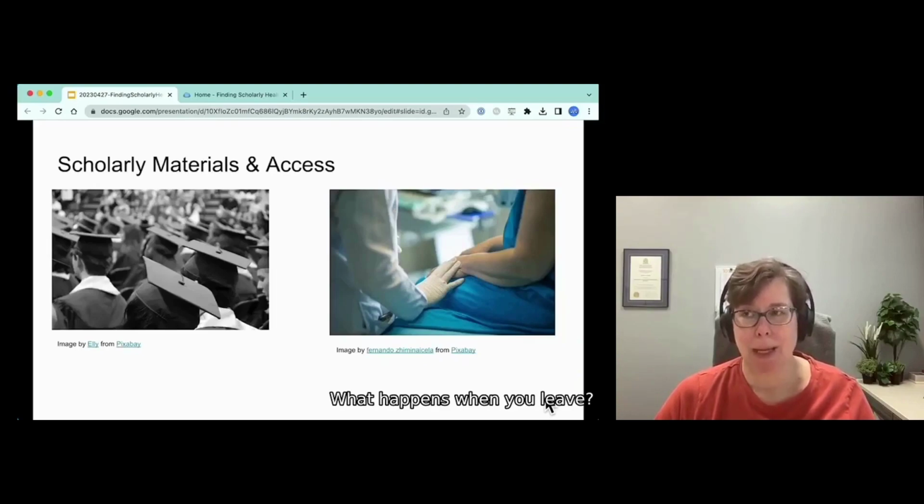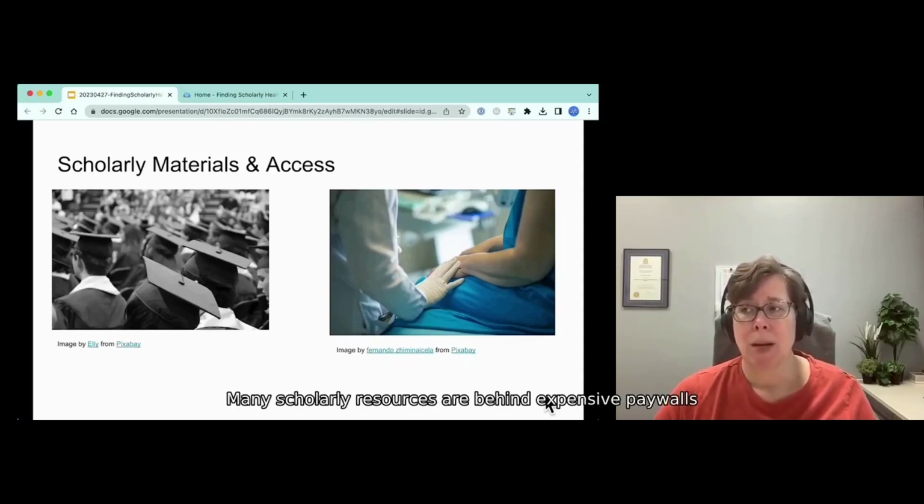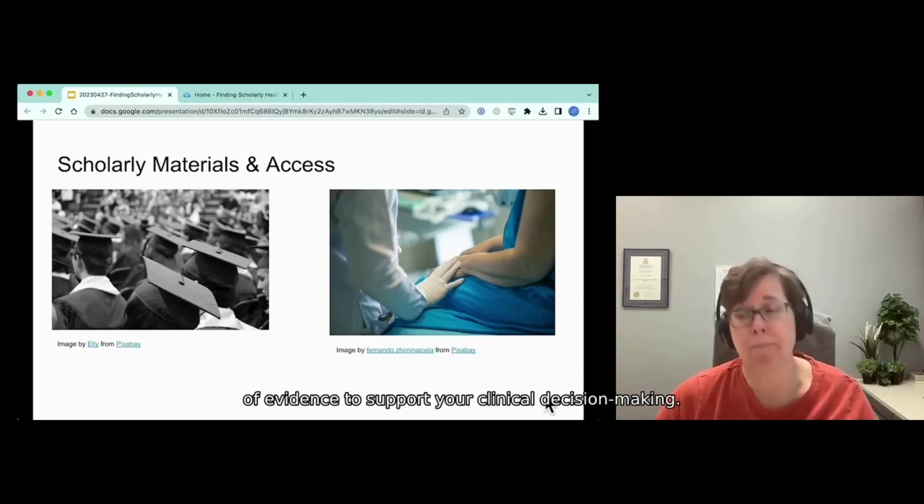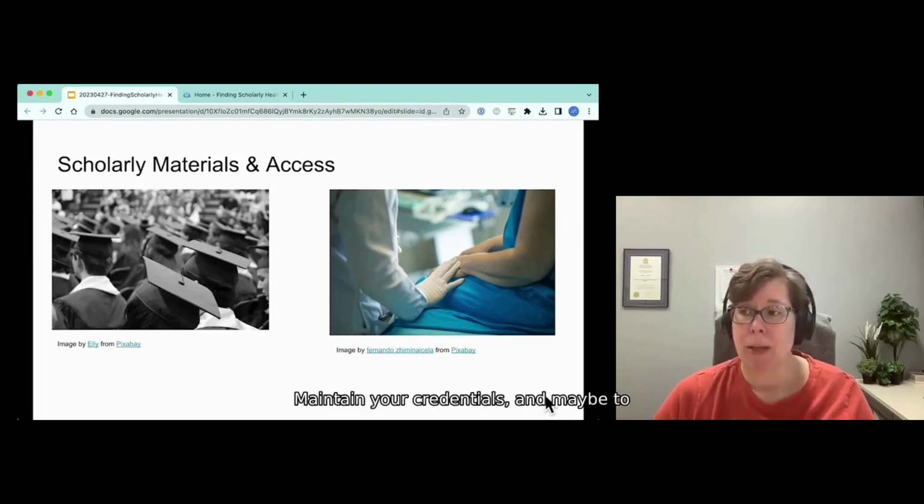So what happens when you leave? When you graduate, you lose access, sort of, to the vast majority of library resources. Many scholarly resources are behind expensive paywalls and governed by license agreements that we sign with our vendors, but you still have a need for quality information. This is especially true for health professionals. Quality information is required in your professional and your personal life. You still want sources that are accurate. You still might need information in the form of evidence to support your clinical decision making, maintain your credentials, and maybe to develop further your expertise.